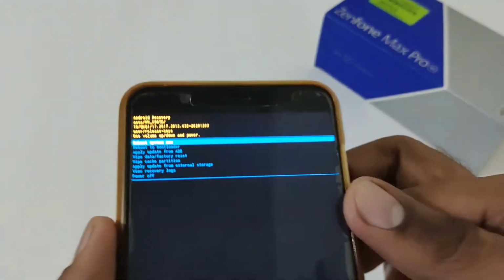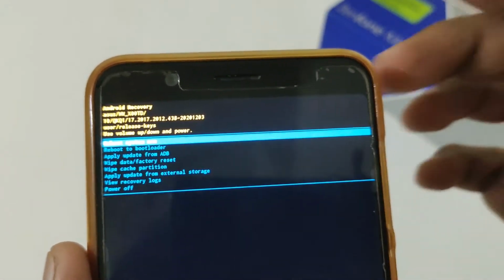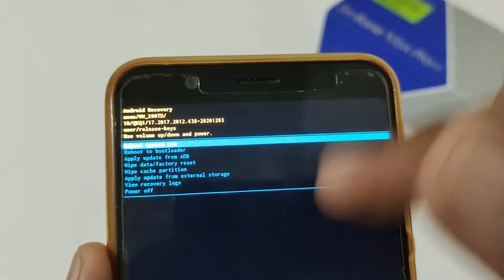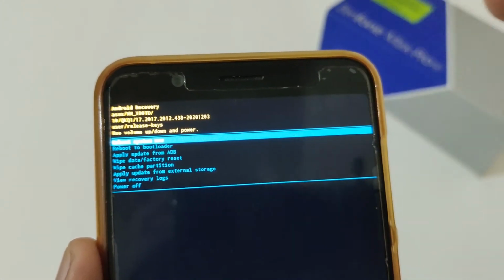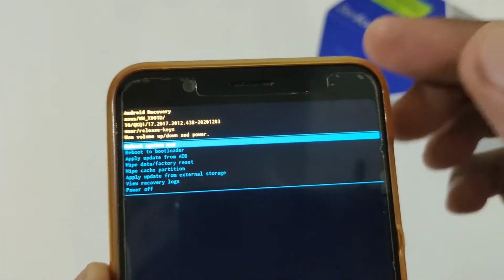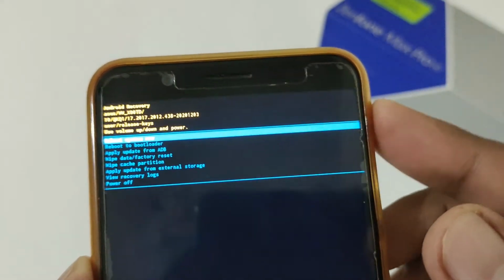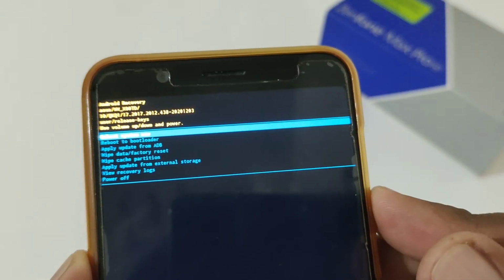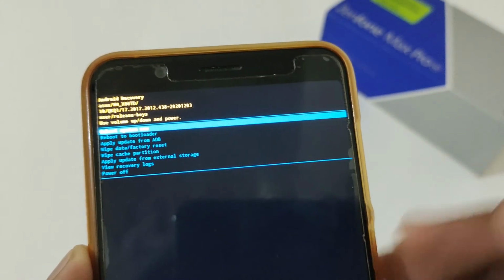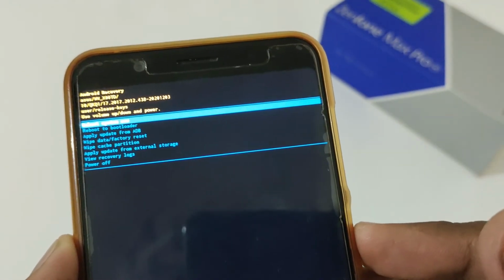So this is the stock recovery mode. Here it is a text based UI, so you can't use your fingers to tap or select; it is basically not a touch based UI. If you want to shuffle between these options, you have to use the volume up and volume down buttons, and to select, you have to press the power button.